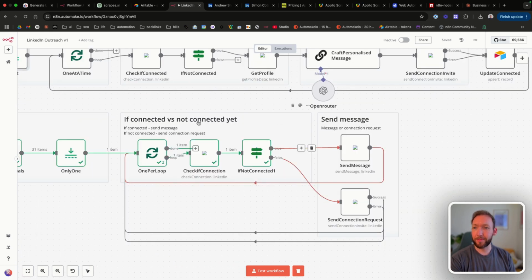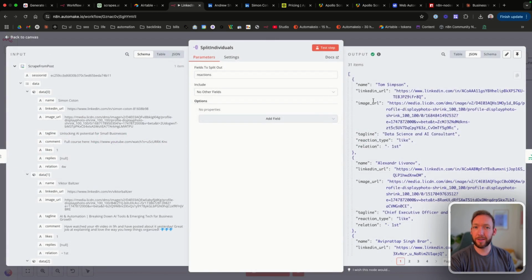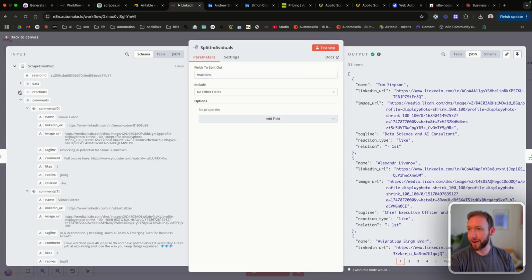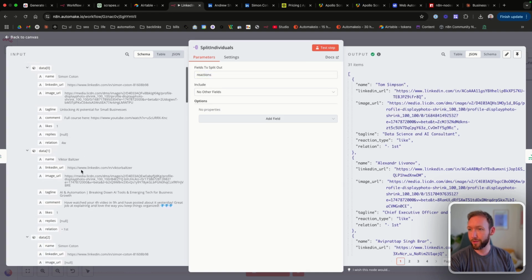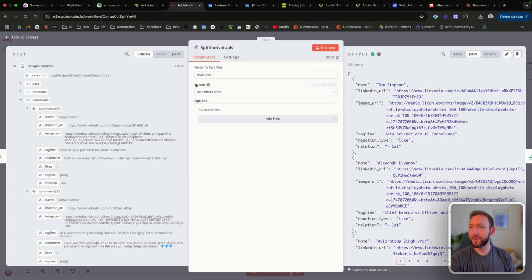This is just for demonstration, but you might have two different routes here for if you're connected with them already versus not connected. So for example, I've just split out those individuals into 31 individuals, but I've done that by reactions. In this example, I'm saying for everyone that's reacted, I want to take an action, but instead of using reactions, you can also use data here, which is actually all of the comments. So you can see that Victor commented, have watched your 4-hour video, etc. But I just wanted reactions here, so I split it out by reactions, and we've got 31 different users that reacted to that there.